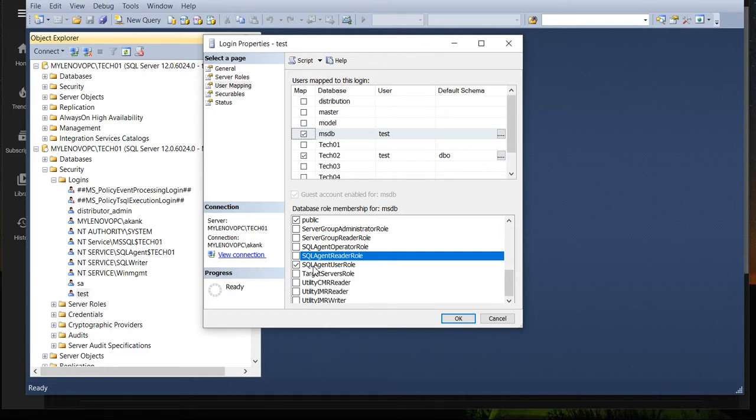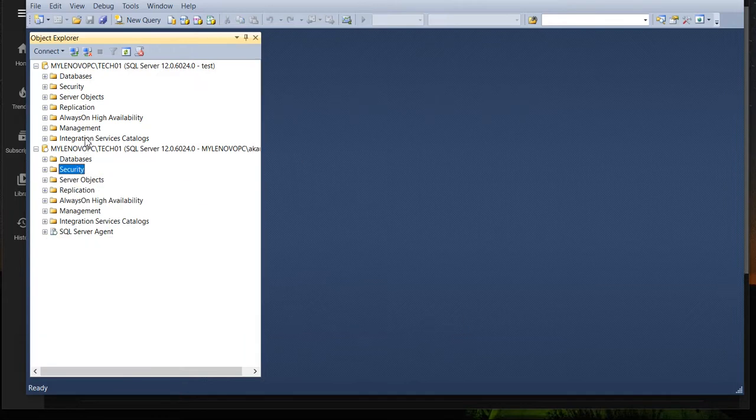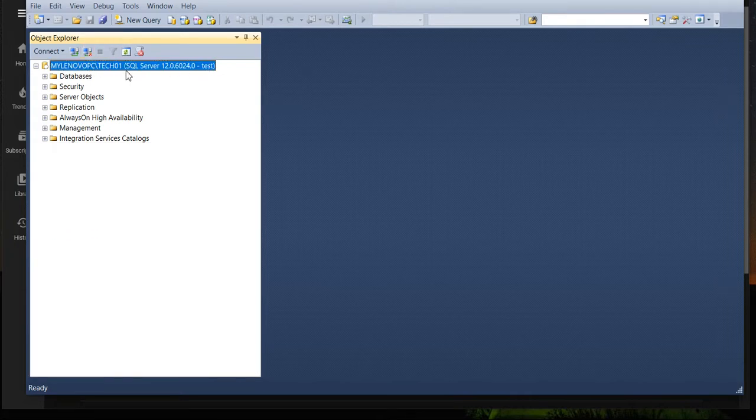Here I am simply giving the SQL Agent User role, because this is the least level of privilege. With this role, let me grant it to the user test first. So click on OK. Once you click on OK, now disconnect this, come to test, and just refresh it. Now you can see you are able to access SQL Server Agent. The point is that now you can only play with your own jobs, because you have provided the least level of privilege, the SQL Agent User role.